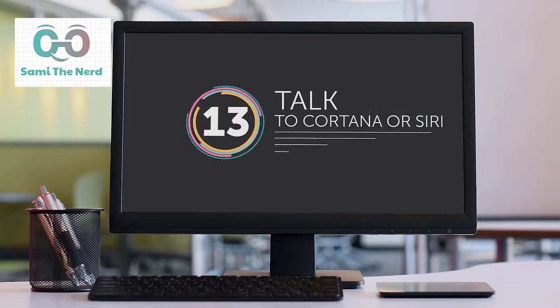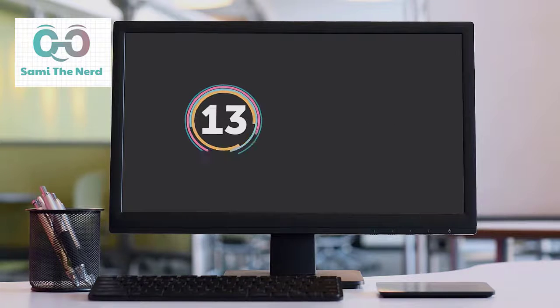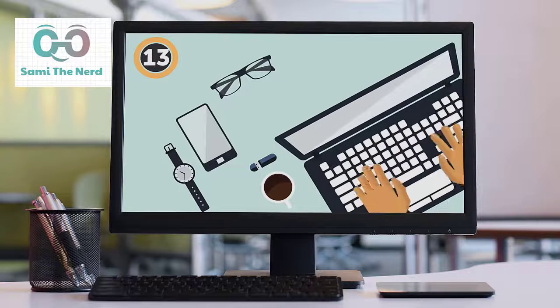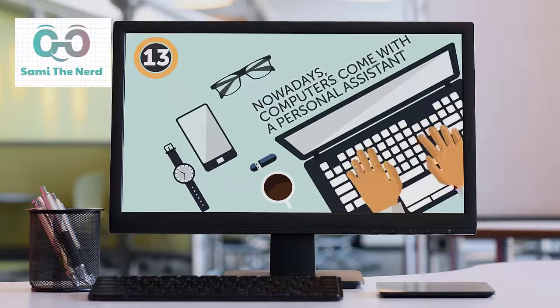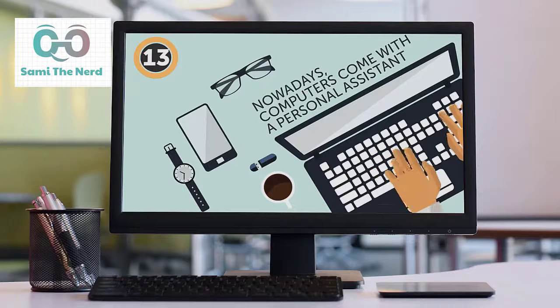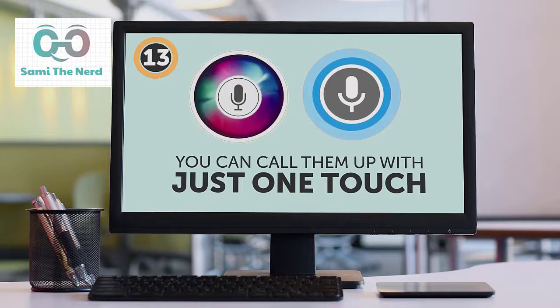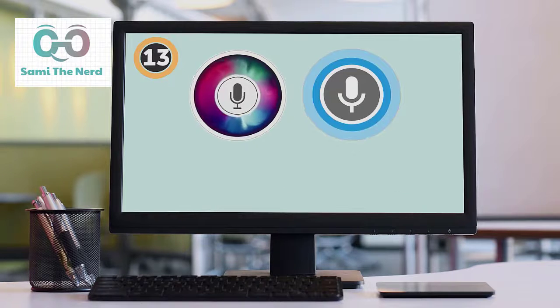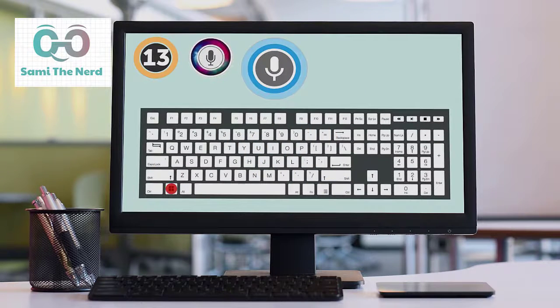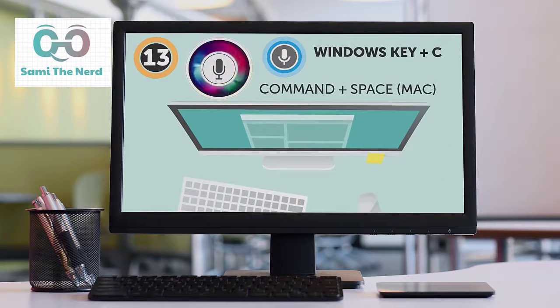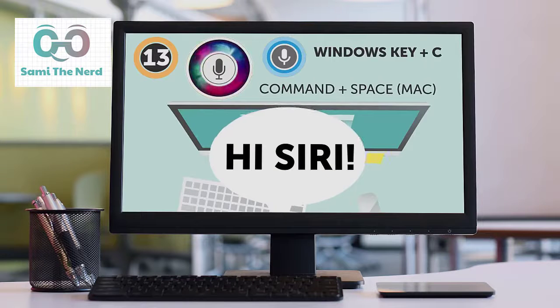13. Talk to Cortana or Siri. Task managers, thorough researchers, life organizers, interesting conversation partners. Nowadays, computers come with a personal assistant literally built in. Siri and Cortana can do it all, and you can call them up with just one touch. To open Cortana on Windows in listening mode, press the Windows key plus C. And to summon Siri on Mac OS, hold Command and space together. Hey Siri.